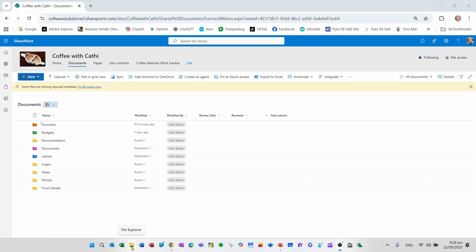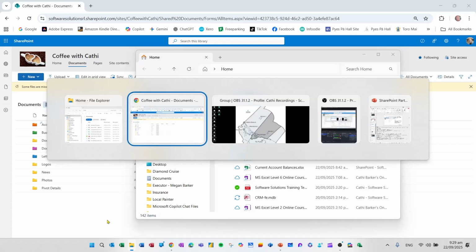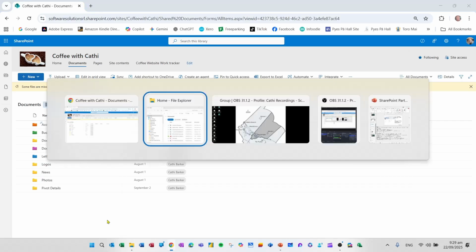If you don't have that button, another way to bring up Explorer is to hold the Windows logo key on your keyboard and tap the letter E. Now I have SharePoint open and Explorer open. If I want to jump between the two, one way is to hold the Alt key and tap the Tab key. So I use this to jump between Explorer and SharePoint. Alt-Tab to SharePoint, Alt-Tab to Explorer.